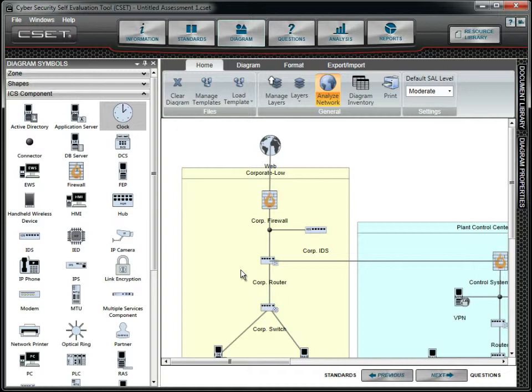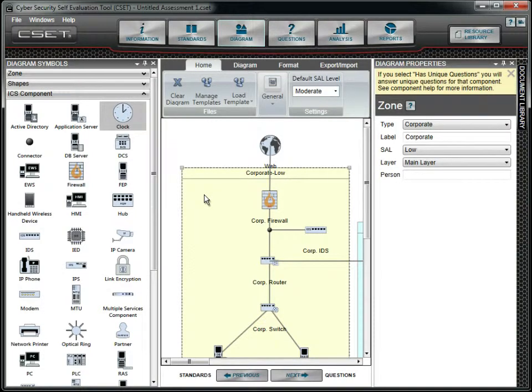After the layers have been defined, objects such as devices, zones, text, and connectors can be assigned to a layer. There are two ways to go about this. The first is to click on an object and change the layer property. We will assign a zone to the backup layer.